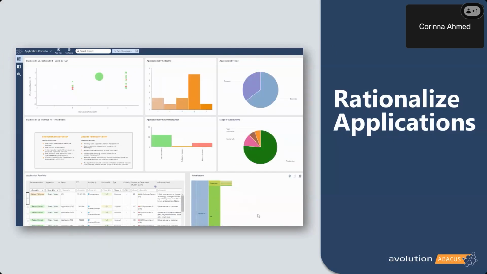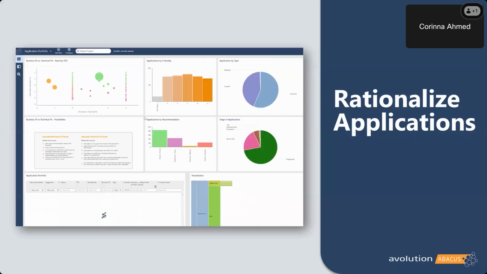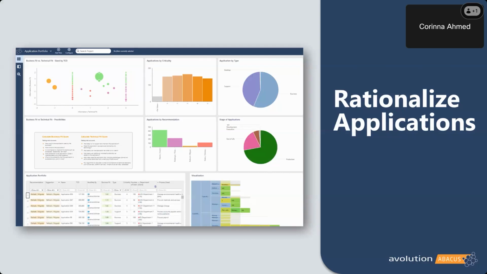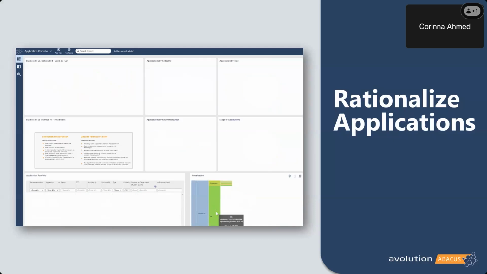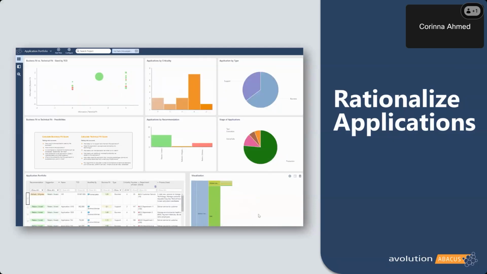And so now, rather than looking at a disparate set of applications, we are looking at a set of applications that are serving that same capability that can be accurately compared to each other so that we can understand what lifecycle recommendation we should be making.